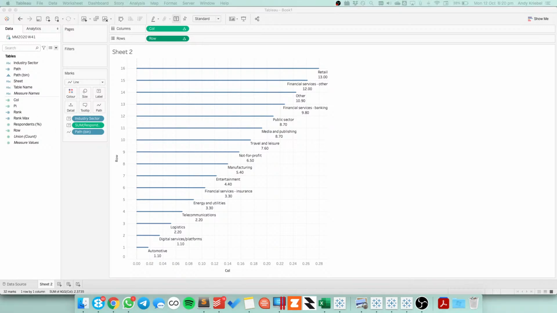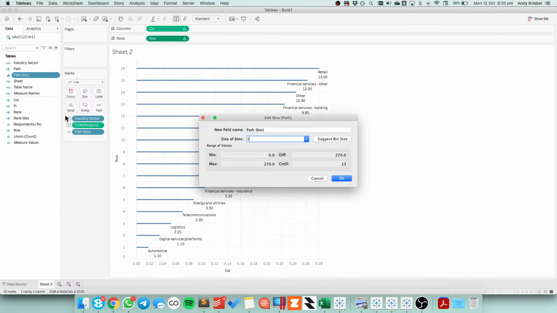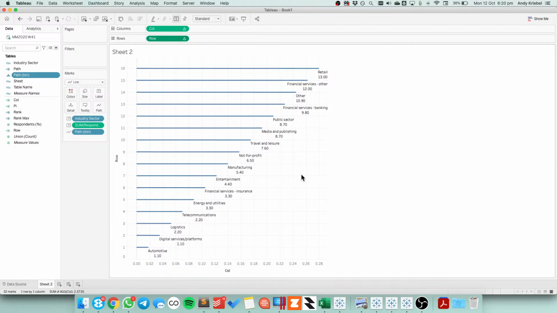So this band is 1, 0 to 270. Okay, so my bin goes from 0 to 270. Okay, so that looks correct. All right.